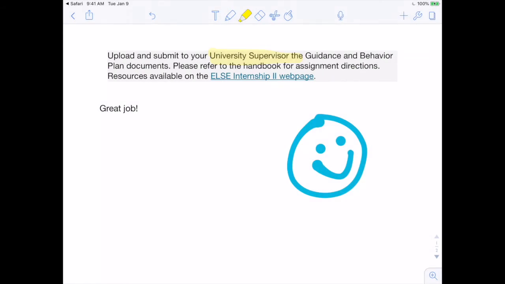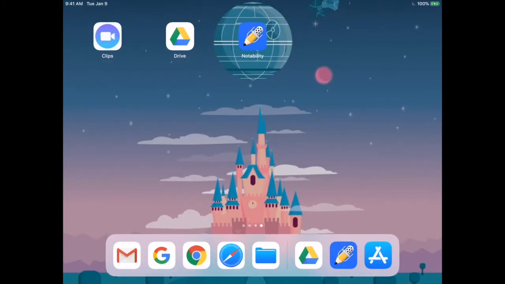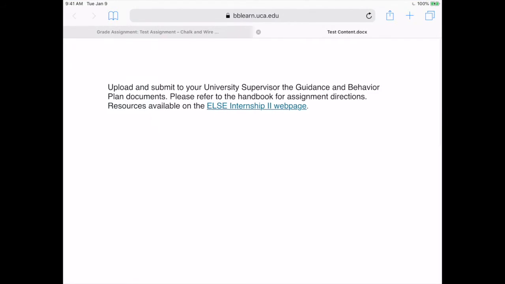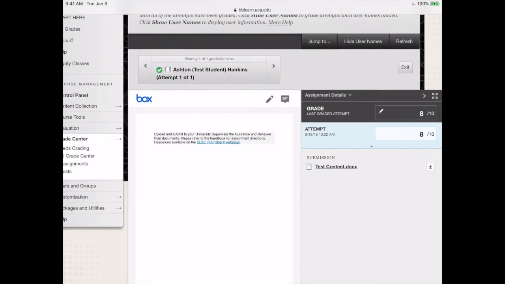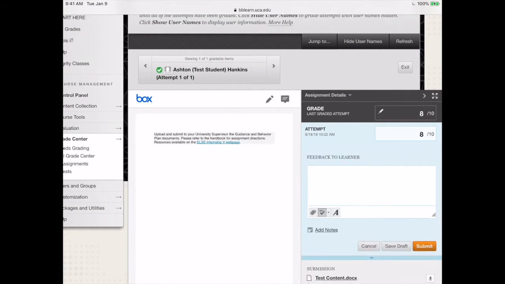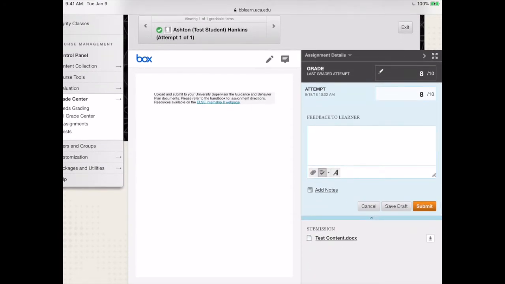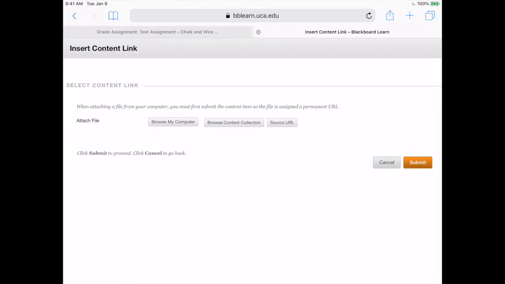All right, once that's finished, I'm going to open up my Blackboard again. Now that I've exported the student work, I can close this tab. All right, so under the attempt details, I'm going to hit this little arrow in the blue section to expand the feedback to learner box. If I hit the paperclip, that'll open a new tab where I can upload this document.